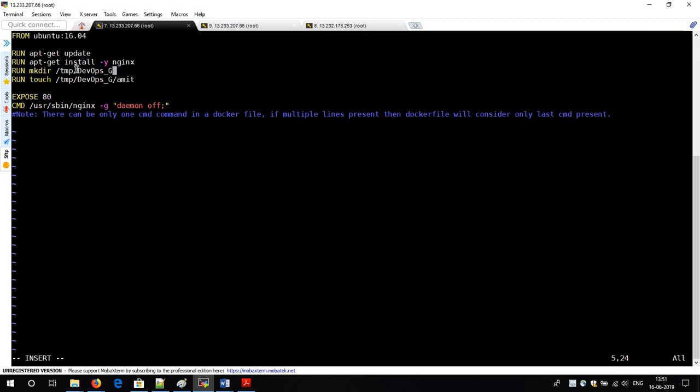I want to do some more modification. I am making a directory with the name of Devops inside the temp folder, and I am creating one file with the name of Amit inside that Devops folder. So three modifications I am doing over here. The first modification, I am installing the Nginx application. The second, I am creating a directory with the name of Devops. Third, I am creating an Amit file inside that Devops directory. These three things I did.